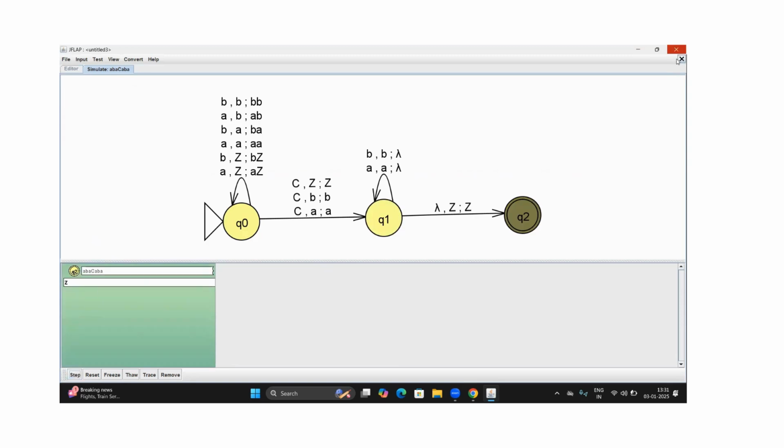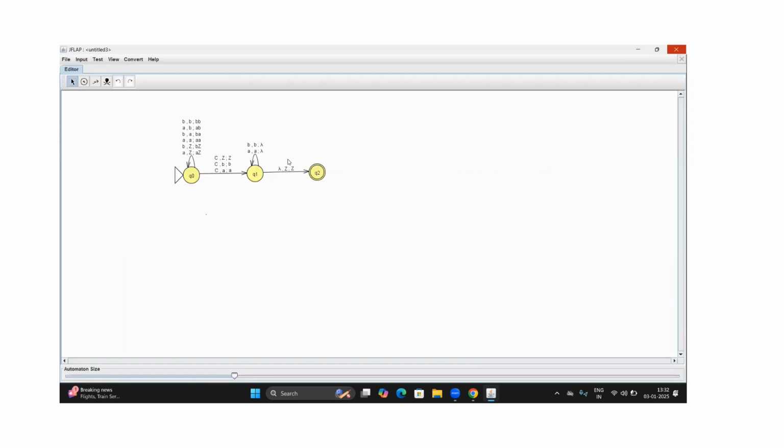Now again, let us check one more tracing step by step. Let me give it as BA, capital C, A. As the last part, that is WR, is not having BA, it should be rejected. Let us check it out. Let the PDA accept by the final state.